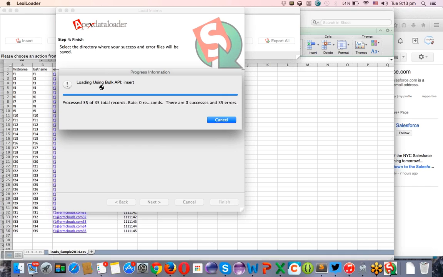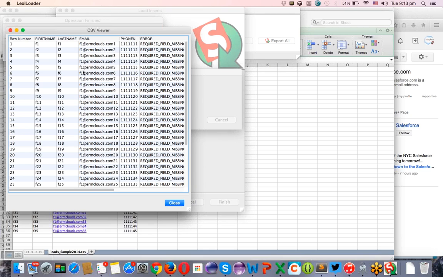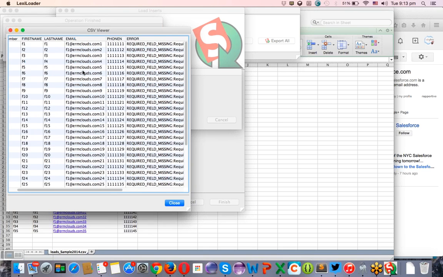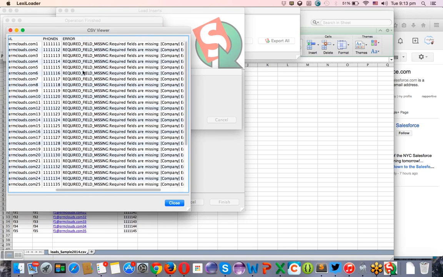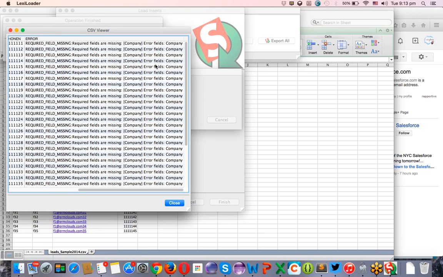Proceed. So now the bulk API is working and it's trying to save the records into the system. But unfortunately, my operation failed and there are 0 successful inserts and 35 error messages. Let's check what happened. There are 0 successes, so you don't need to click on success. Click on errors. You can see that a required field is missing. It is company name.